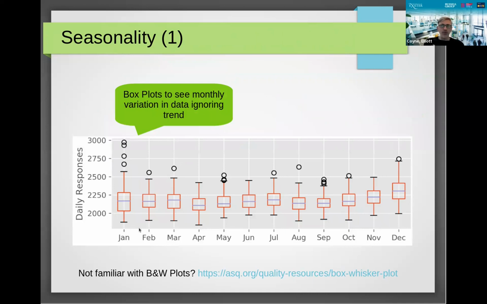So if we break it down and actually look at the monthly seasonality, we've got these box and whisker plots here. For anyone who's not too familiar with those, I've left the link so you can go and read more about them. But essentially, that says for all of the data available, let's just get all the January data, so January 2014, 15, 16, 17, and let's look at the distribution of the values within every day within that January.